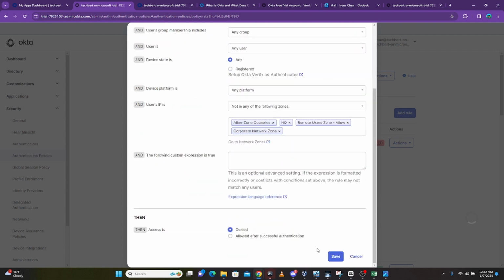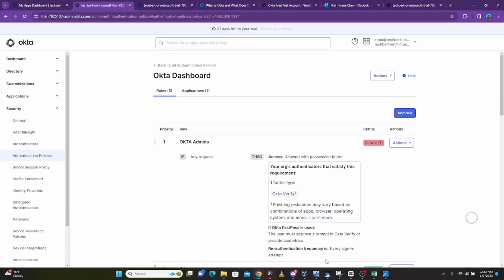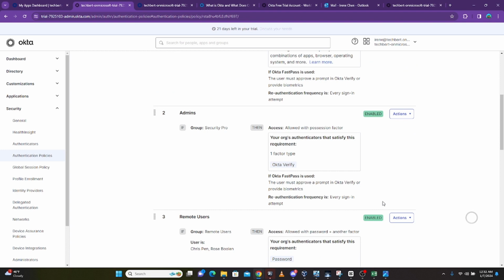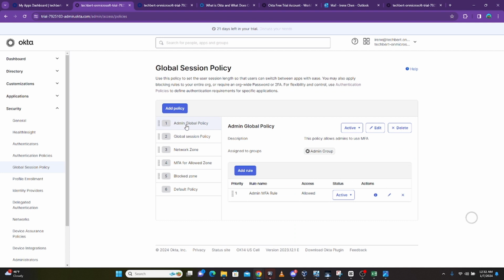So you can go ahead and click on save. Now, I'm sure somebody is going to ask, okay, what is the difference between this one and the global session policy? So with the global session policy here, this is where we defined the MFA, right?